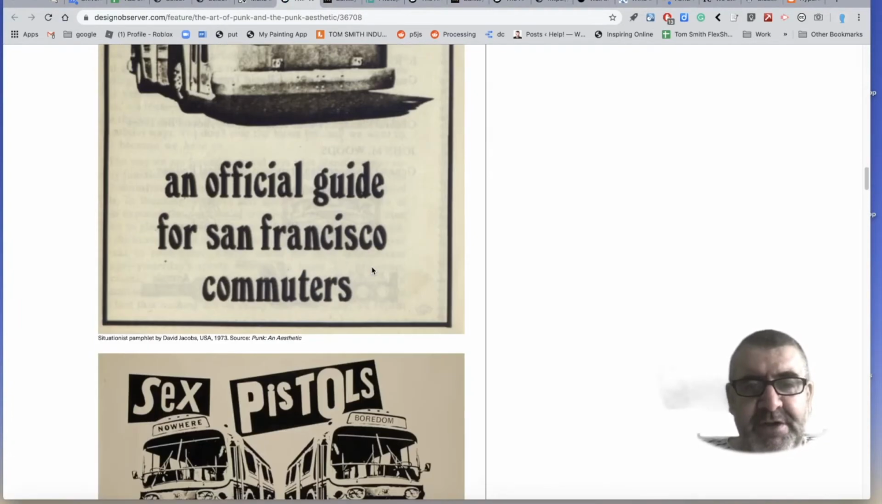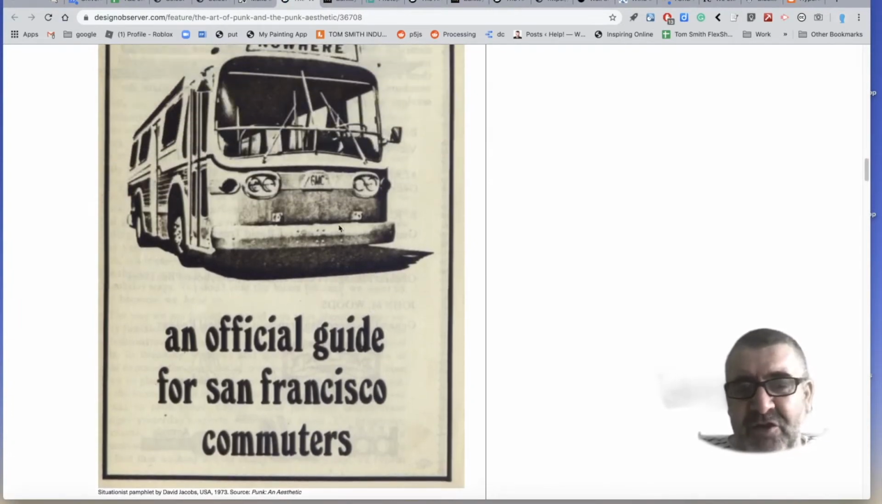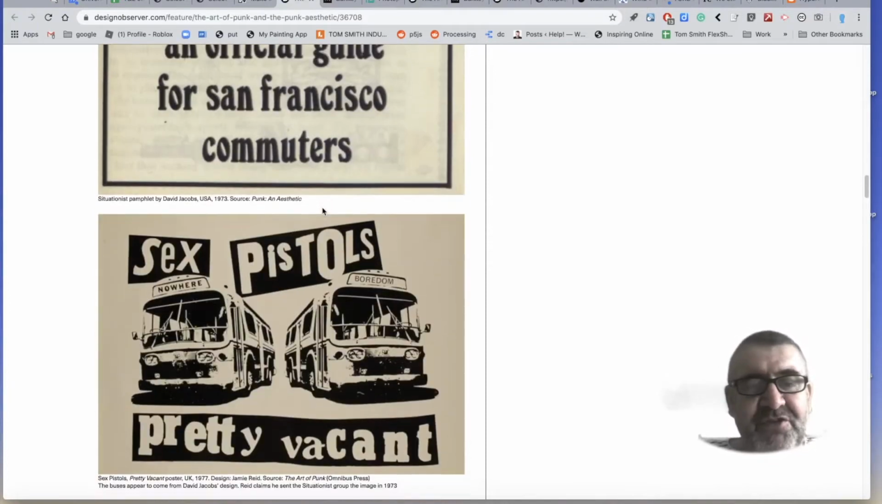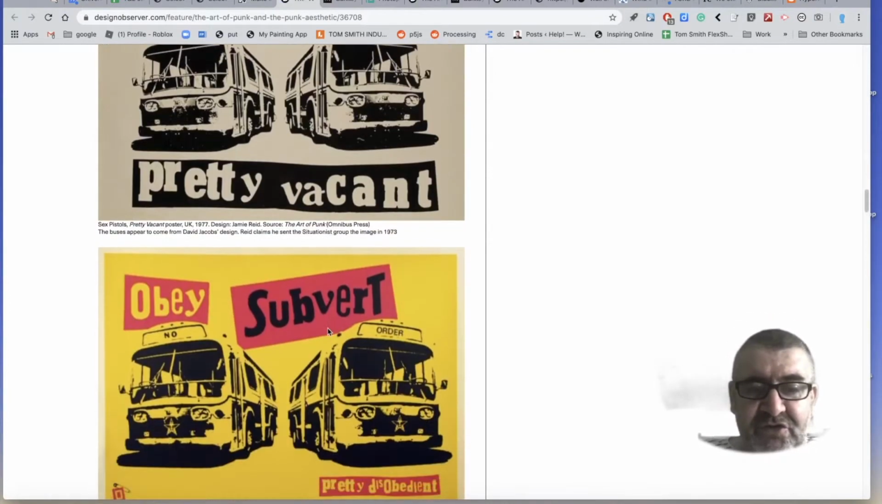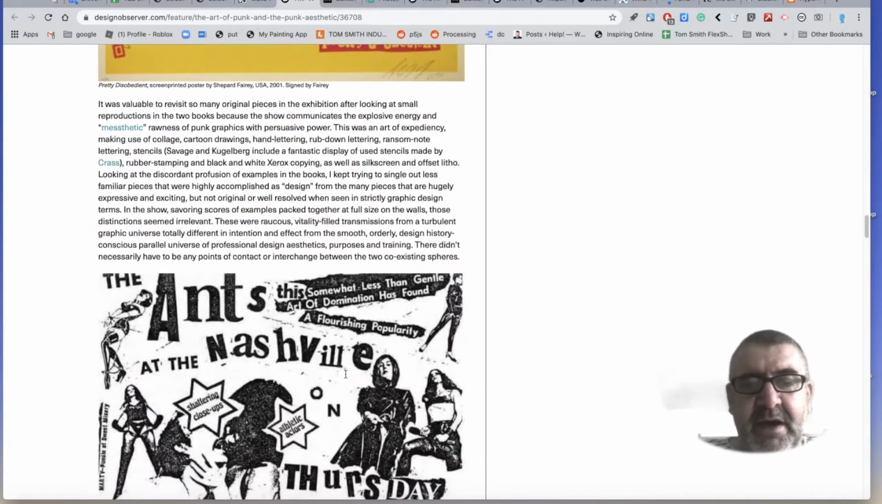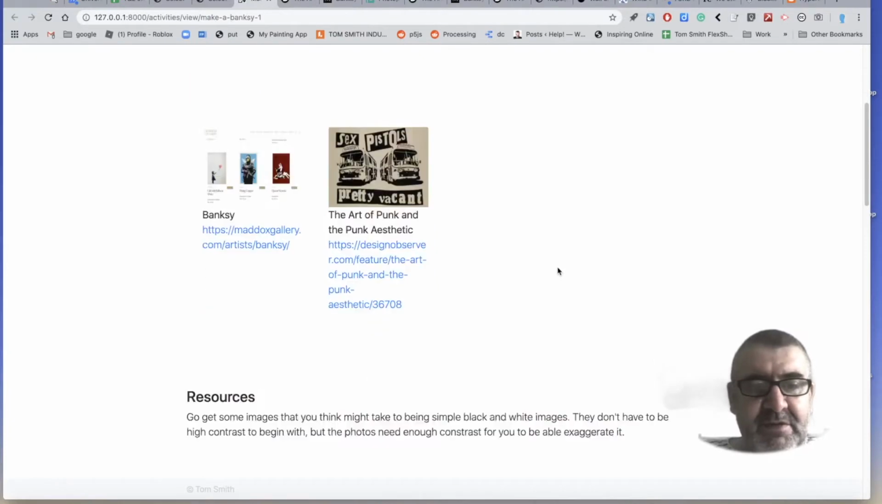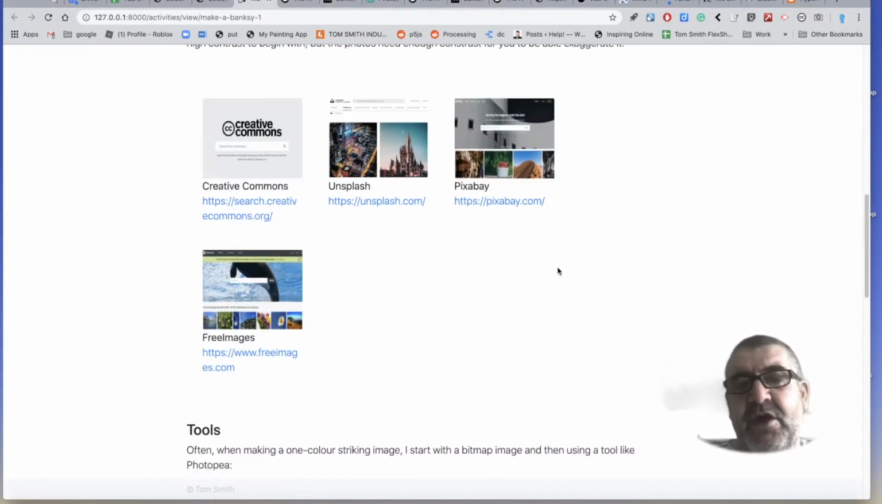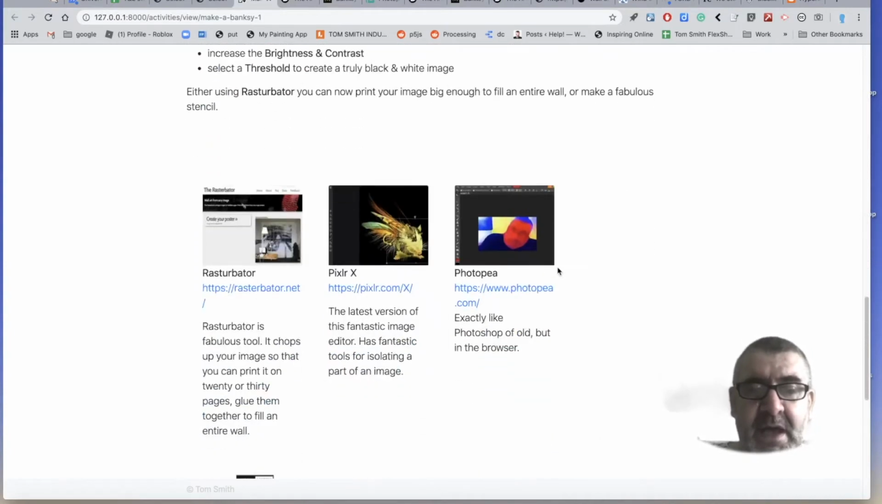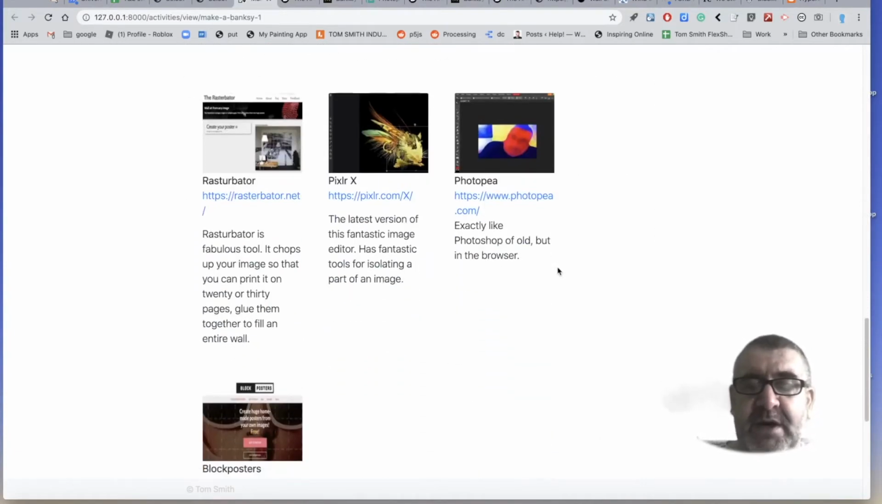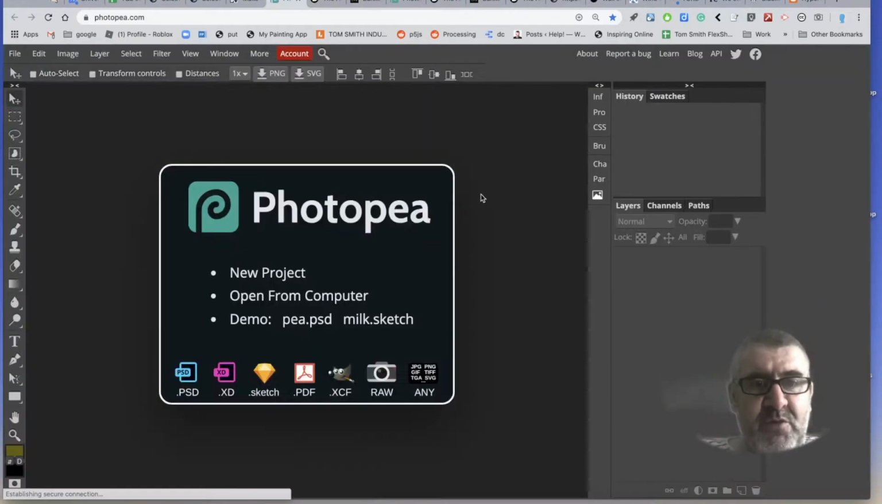In punk rock, you can see how there's a grayscale-ish image that's been turned by Shepard Fairey here into a pure high contrast image, and that's the sort of thing we're going to try and make. Always very striking. So you can go and get some more images from these sites. And the tools we're going to use to work on our images are either Pixlr or Photopea. Both really work the same way.